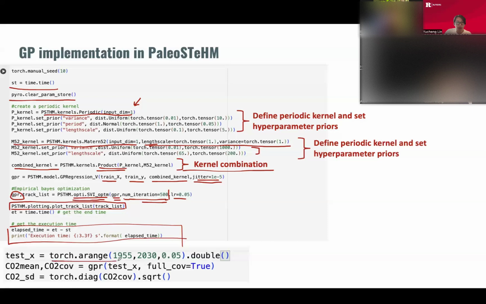Here I create new X values, from 1955 to 2030, with a gap between them of 0.05 years. So you can predict continuously for these new X values. You should notice that these X values should be converted to a double data type. This is the model requirement: the model requires you to input the new X as a double.